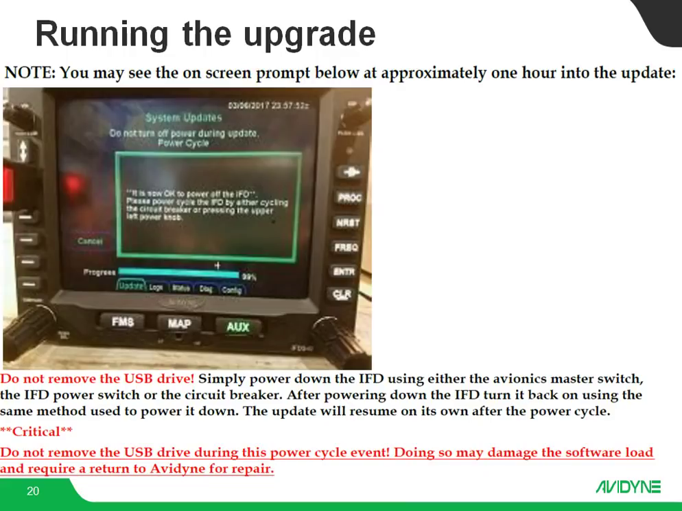You're going to see some prompts on the screen, and I apologize, this isn't a great picture. What this says is it's now okay to power off the IFD. Please power cycle the IFD by either cycling the circuit breaker or pressing the upper left knob. So what this is telling you at this point, this is not saying that the software update is done. What it's saying is that part of the rebooting processes that it does on its own, for whatever reason, it needs your help at this point. You may not always see this. You may see it every time. It's hit or miss, but there are some times when the IFD actually needs our help to reboot.